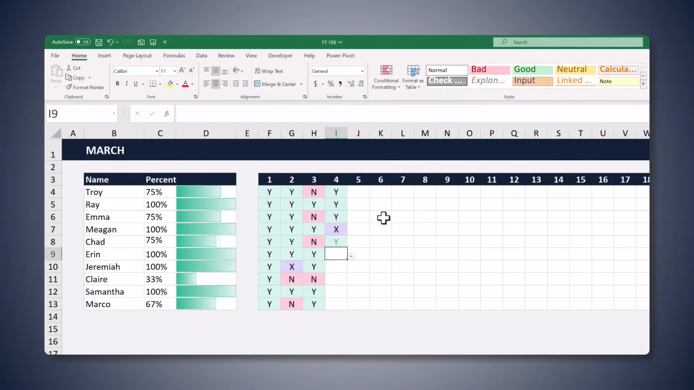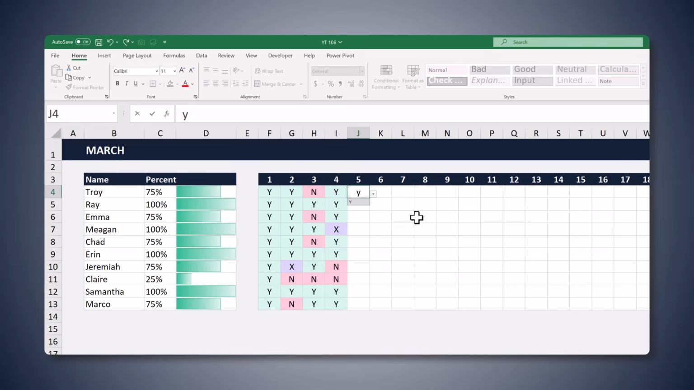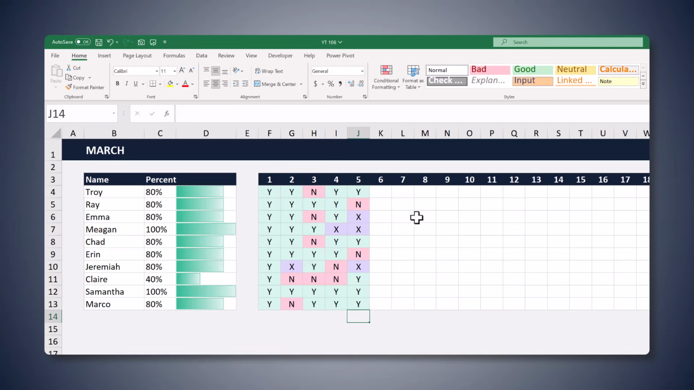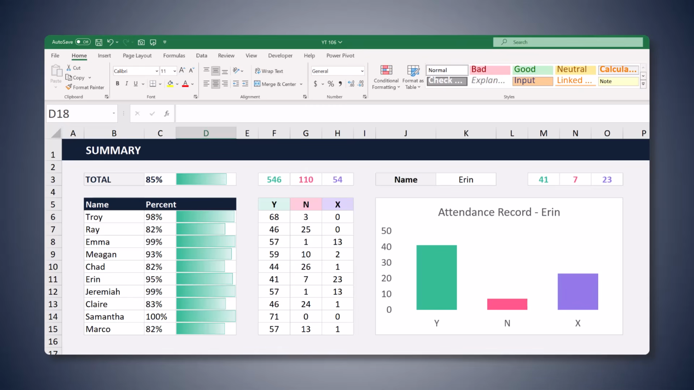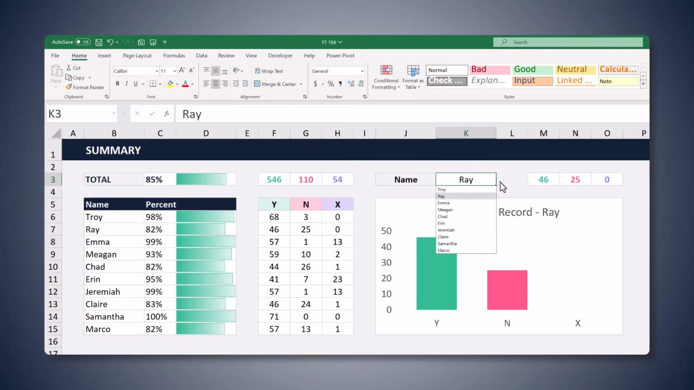We're going to build an attendance tracker in Excel that allows you to mark the attendance for any number of people over the course of an entire year. You'll be able to mark the attendance as yes, no, or excused, and the colors fill in automatically as well as the percentages on the left and the data bars next to them. Also, this tracker includes a dashboard where you can see the overall attendance of everyone, and you can even select a name from the drop-down list here to change the dynamic chart below.